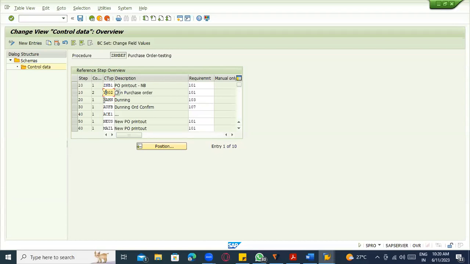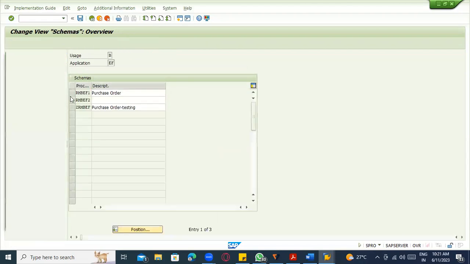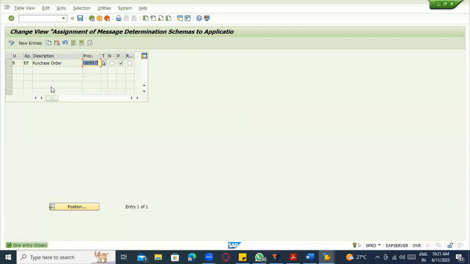So what are those checkboxes actually? Which checkboxes? We are assigning the message schema to the purchase order, right? There are a couple of checkboxes here. Okay, you are talking about here. Okay, correct, let's see.